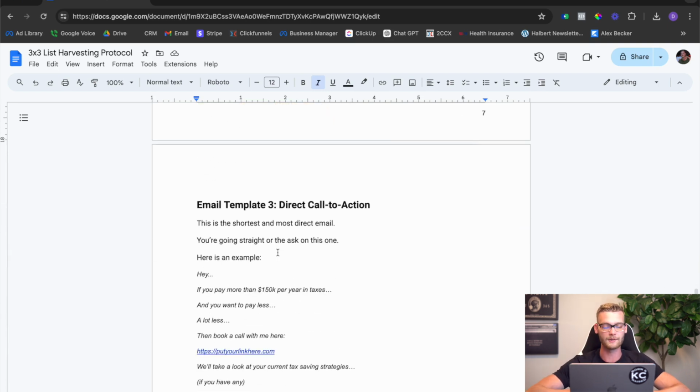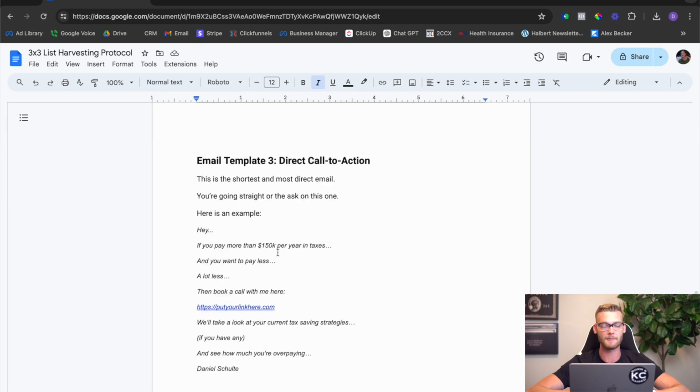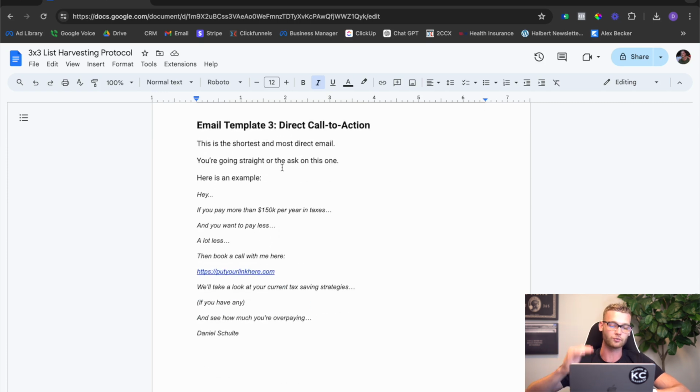Now, the third one, this is just a direct call to action. This is the shortest and the most direct email. And on this one, you're just going to go straight for the ask. And here's an example. Hey, if you pay more than $150 per year in taxes and you want to pay less, a lot less, then book a call with me here. We'll take a look at your current tax saving strategies if you have any and see how much you're overpaying. Then if you wanted to, you could do another call to action, but that's pretty much short and sweet.